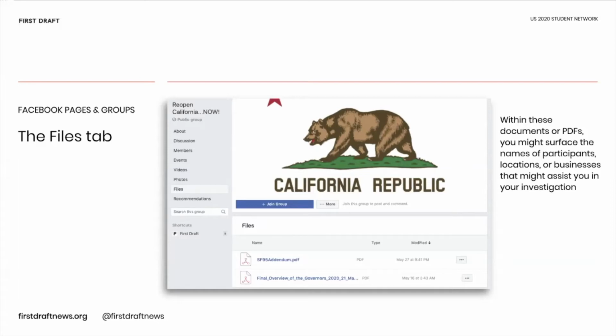What the Files tab shows you are effectively any PDFs or official documentation that relate to that group. For example, in this instance, we have the Reopen California Now group, which is public. This information is also accessible within private groups, but obviously you have to join those private groups. It will give you any PDFs published, and oftentimes within these PDFs are the names of some of the key players within these groups, as well as other institutional information about what other entities are involved.